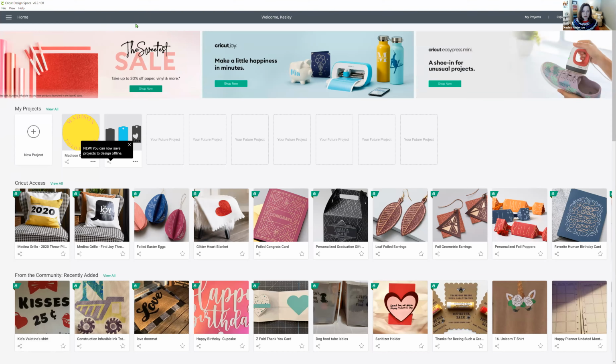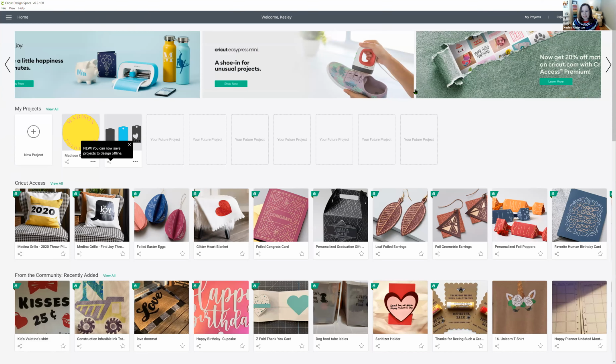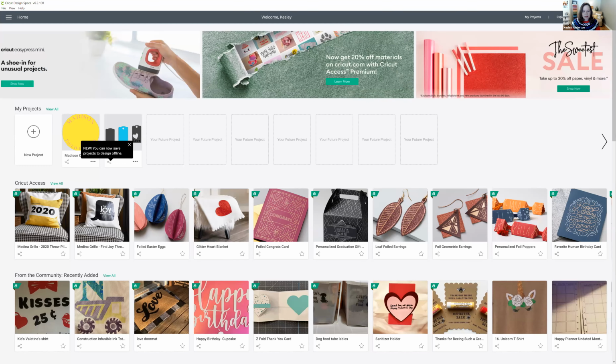And then you have the next bar down on your home page, called the banner. And this will change and rotate to different images and different projects or promotions that are going on. So you can work on things and ideas that go with the Cricut Joy, the Cricut Express Mini, or there's a promotional here that you can go learn more about. So this banner, these boxes here, will change periodically depending on what Cricut has new or what's seasonally appropriate.